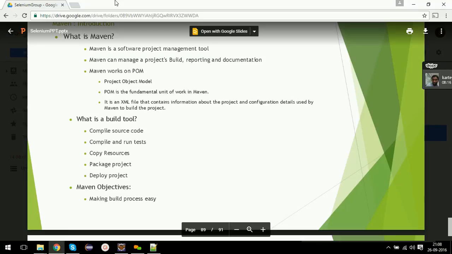Let's go into details. In our further sessions, we'll discuss each thing that Maven is capable of. So first thing is, Maven is a software project management tool. Maven can manage a project's build, reporting, and documentation. So majorly, it is used to automate the build process.